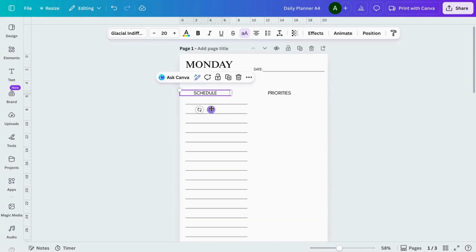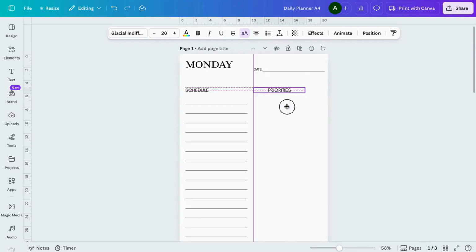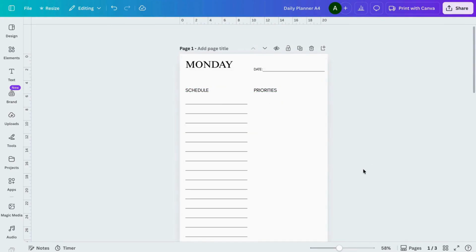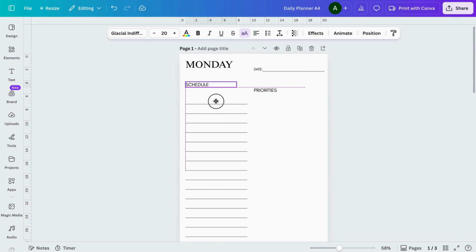Now click on your text to adjust the position and alignment. In the top toolbar, you can align your text to the left, center, or right, depending on your layout. As you drag your text around the page, you'll notice pink guidelines appearing. These help you align your text properly and keep everything evenly positioned. If you'd like to move your lines, simply highlight all of them and drag them into place.